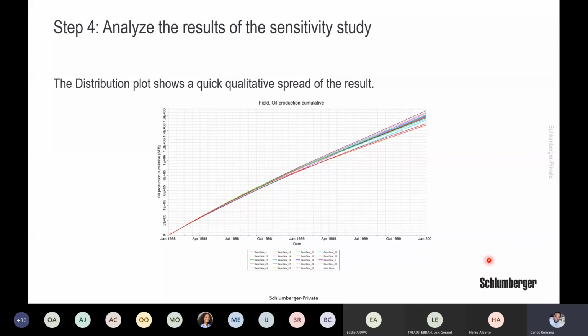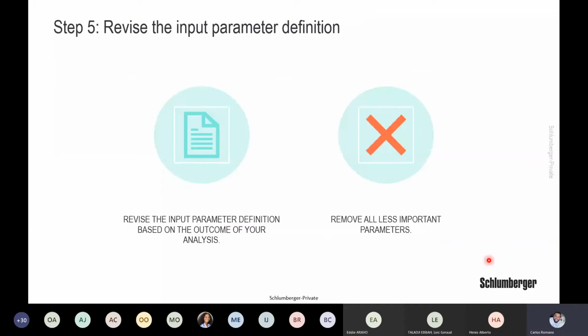After analyzing those results of the sensitivity study, what we want to do is revise the parameter definitions, remove all of the less important parameters, the ones that are not affecting our reservoir much, and just stick with the ones that impact most on our reservoir. We can reduce the ranges to see how to reduce the amount of uncertainty on those parameters, and move forward to our uncertainty analysis.